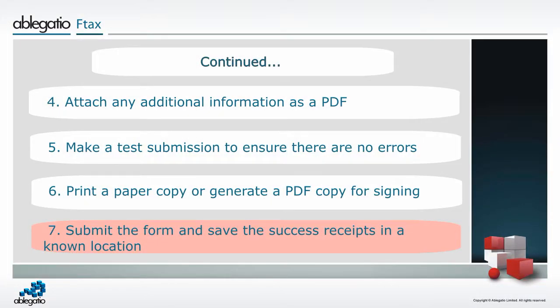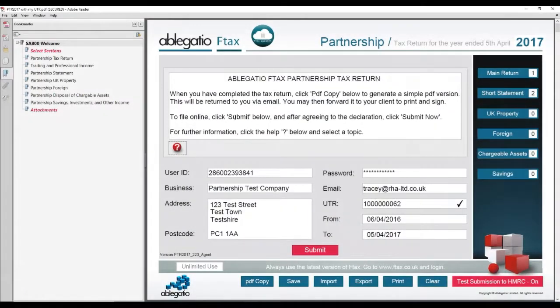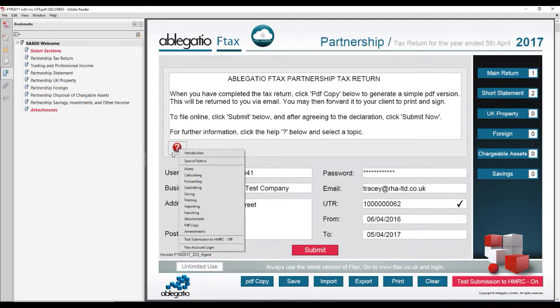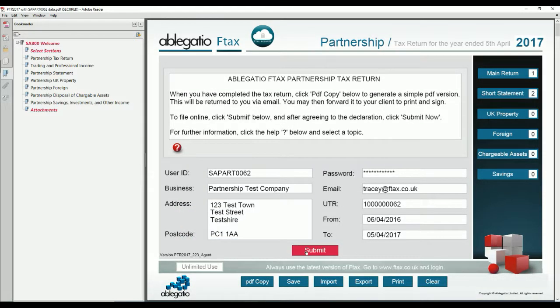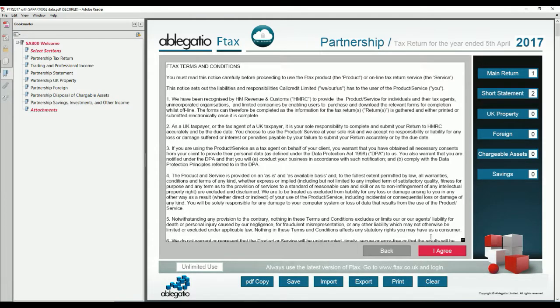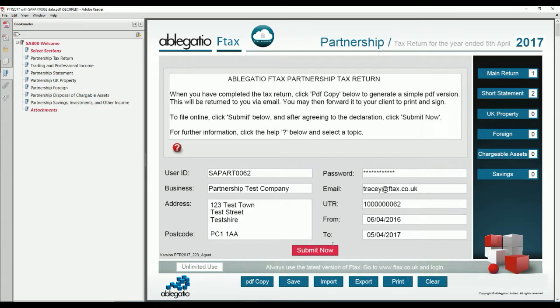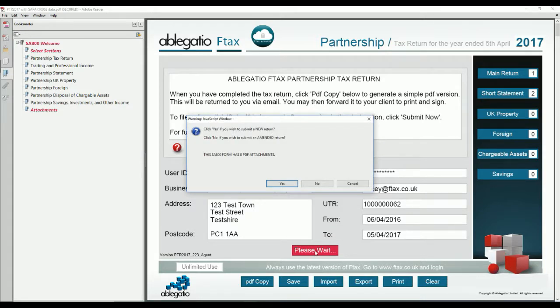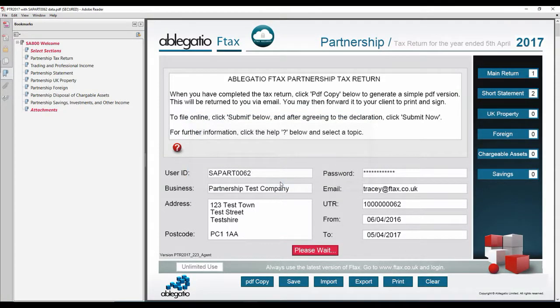Finally, submit the form to HMRC. Go to the main page and ensure that Test Submission to HMRC is off. Click Submit, I agree, and Submit now. A pop-up will ask you if you are making a new or amended return. Make sure you click Yes to submit a new return.